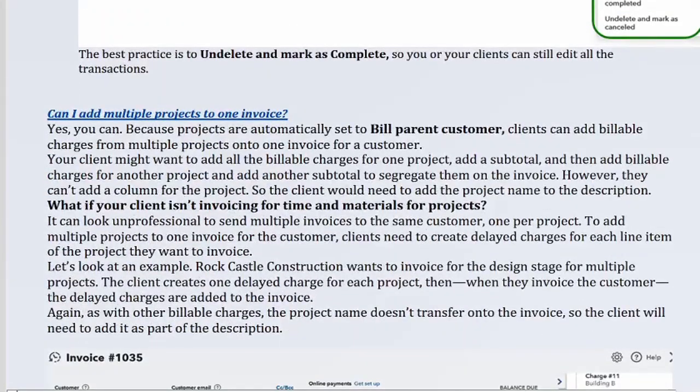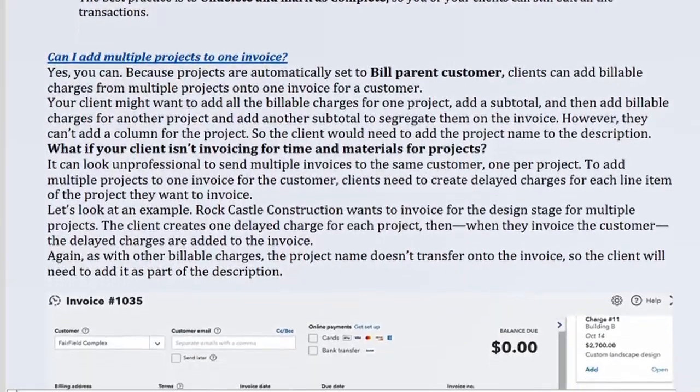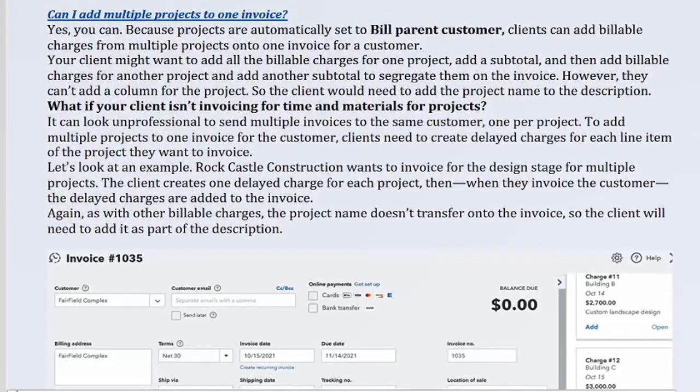Can I add multiple projects to one invoice? Yes, you can. Because projects are automatically set to bill parent customer, clients can add billable charges from multiple projects onto one invoice for a customer. Your client might want to add all the billable charges for one project, add a subtotal, and then add billable charges for another project and add another subtotal to segregate them on the invoice. However, they can add a column for the project. So the client would need to add the project name to the description.